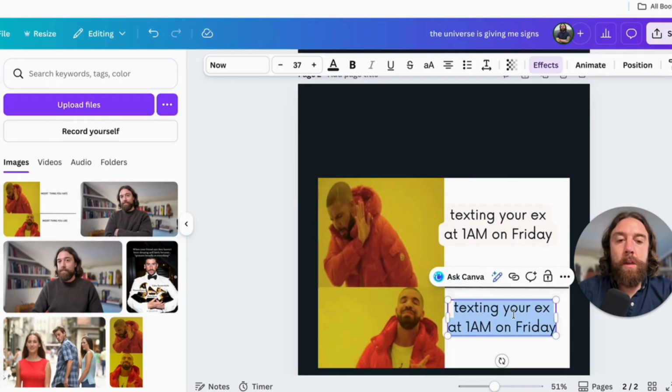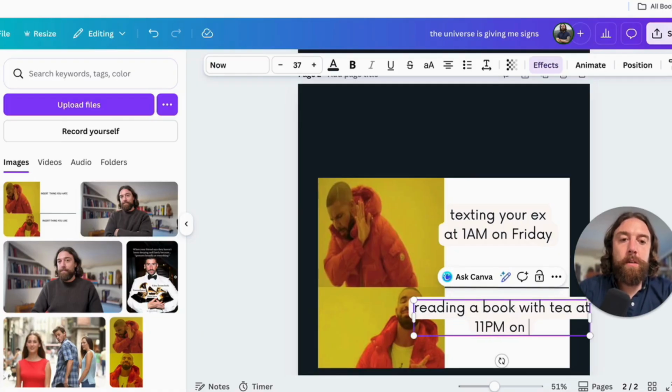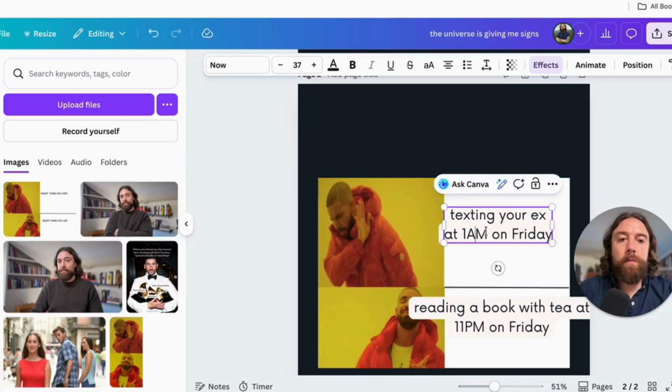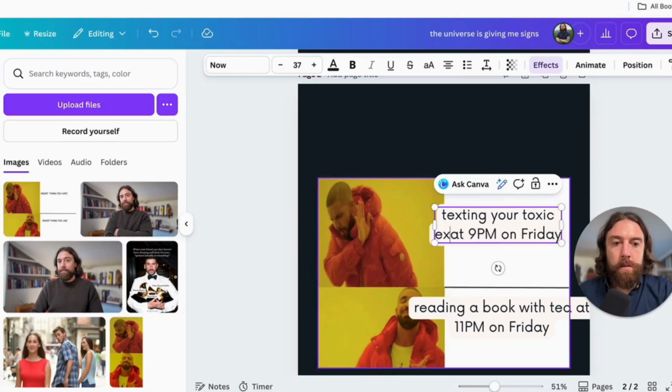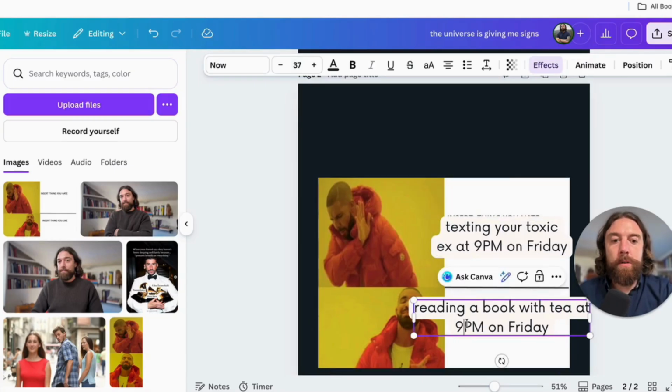You want to, let's say, have a relaxing reading a book with tea at, you know, 11 p.m. Or maybe it could be, let's say this is like 9 p.m. And then this is also 9 p.m. That would make it a little bit better.